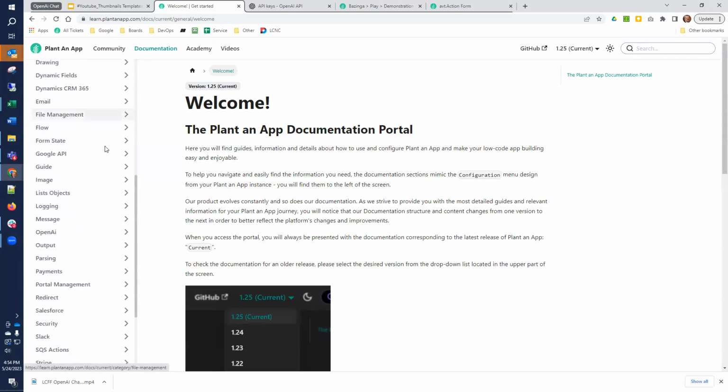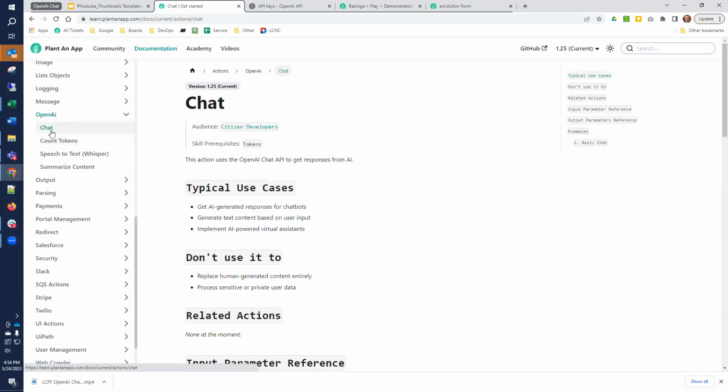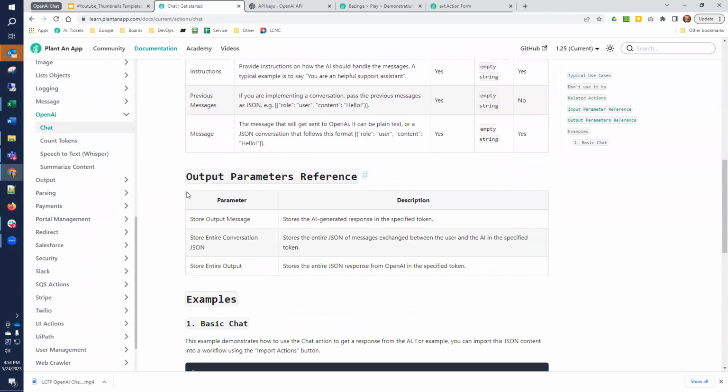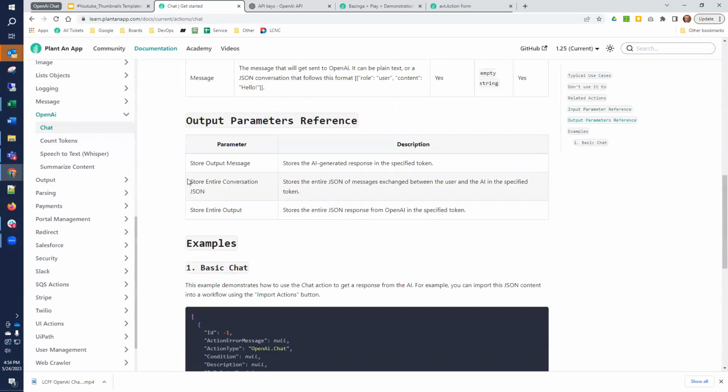If you open the actions section, you'll see that we've added the OpenAI section, which has actions for chat, count tokens, speech to text, and summarize content. Today, we're going to be focusing on the chat action and how you can use it to generate automatic responses for chatbots or implement AI-powered virtual assistants. You'll see that it accepts a variety of inputs, and for outputs gives the output message, the entire conversation, and the entire output. The chat action is intended to be an interactive chat.